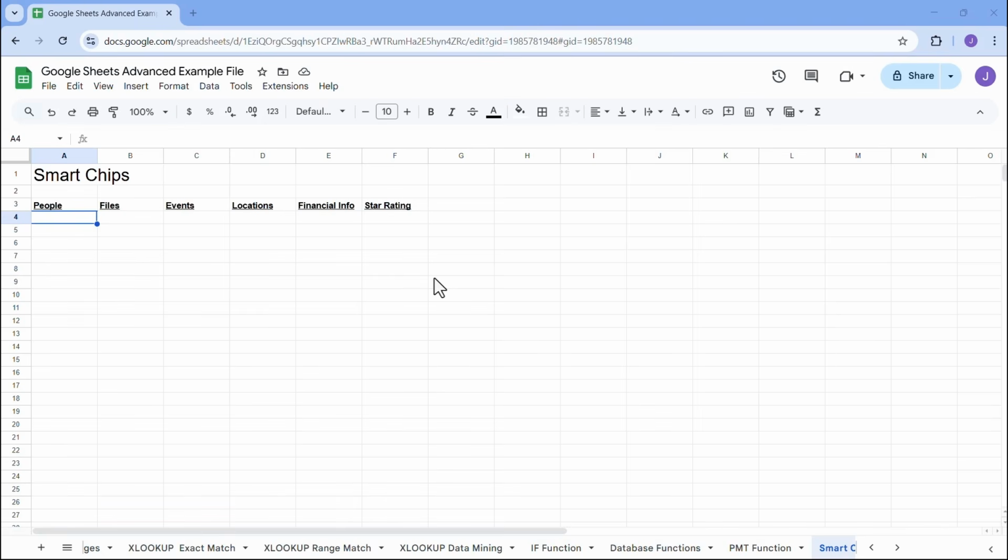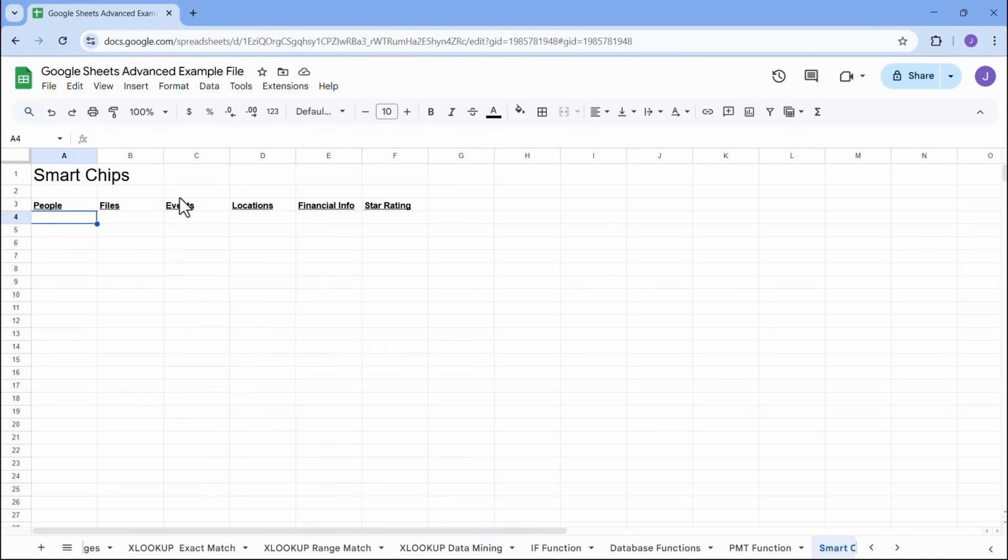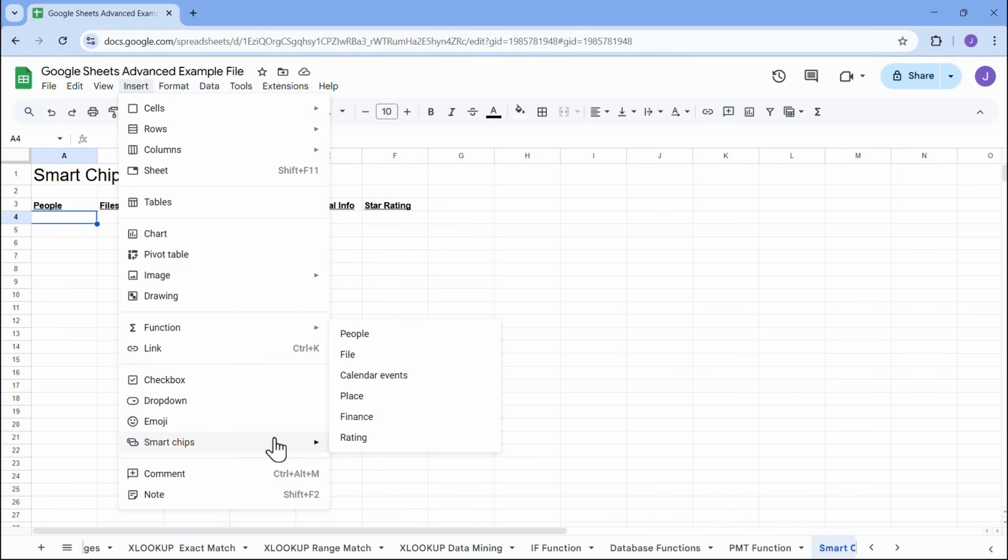We're going to go through each type of smart chip, starting with the people chip. The people chip allows for us to tag a person from your Google contacts. So to do this, I'm going to click into A4 under people and go to insert. And inside of that insert menu, we'll see smart chips. Now, when you click on insert smart chip, you'll see all the different types that I just talked about: people, files, calendar events, places, finance, and ratings. We're going to choose people.